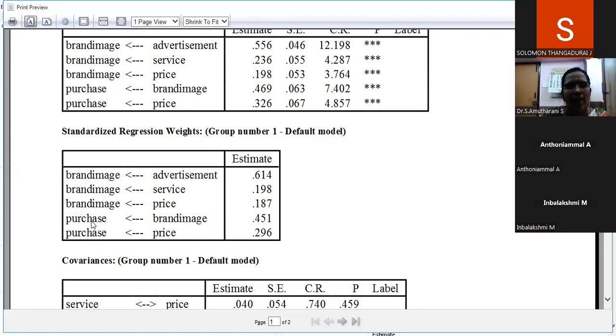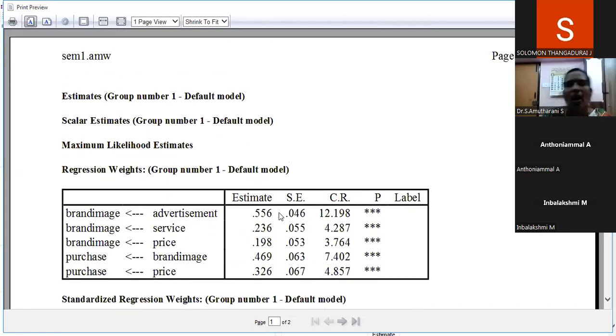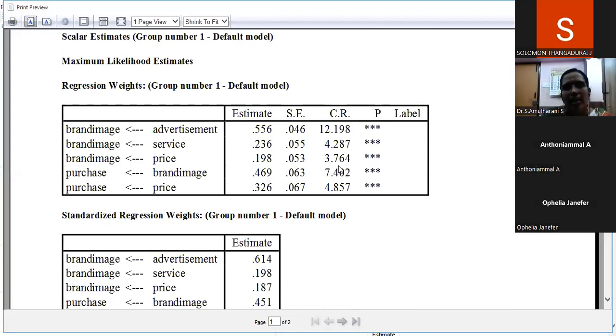Another one is brand image to purchase. So let us see how to write the interpretation here. Usually I uploaded many videos with interpretation. Researchers are facing some problems while interpreting the tables. So let us see how to write interpretation for these tables.